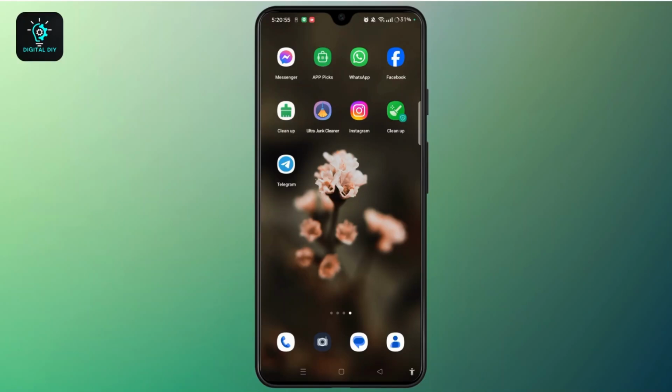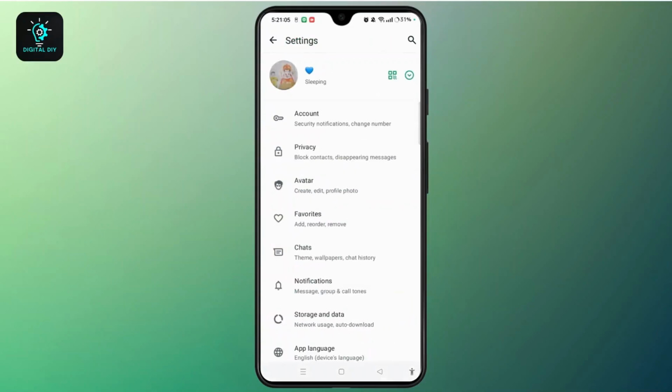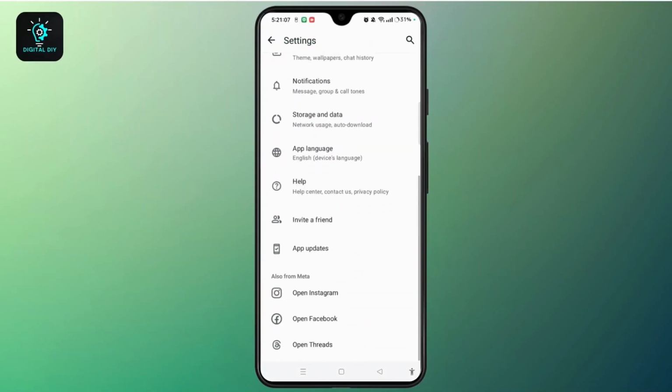Launch the WhatsApp application on your device. Sign in to your account. Tap the three dots at the top right corner of the screen. Select Settings from this drop-down menu box. Scroll down, locate the Help option and select that.